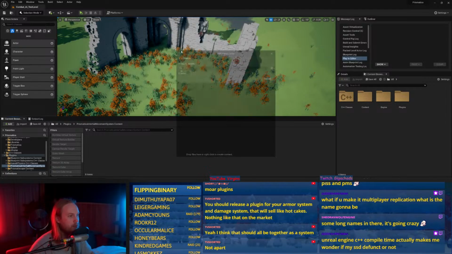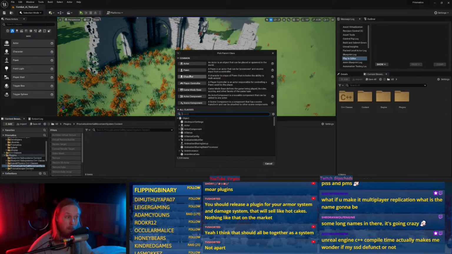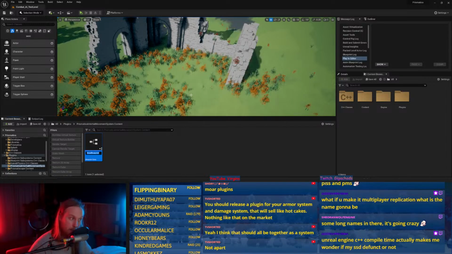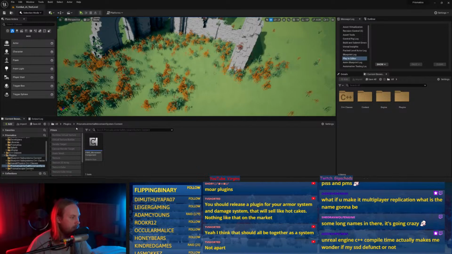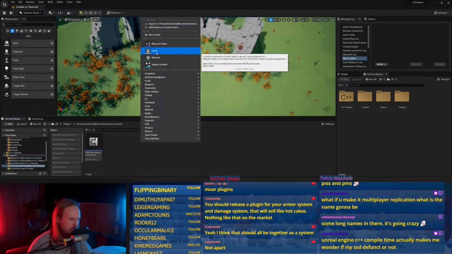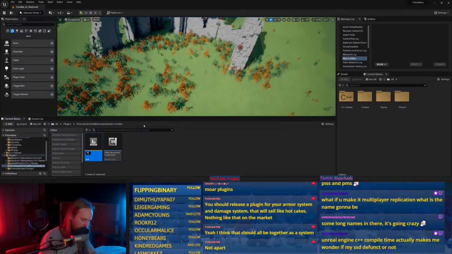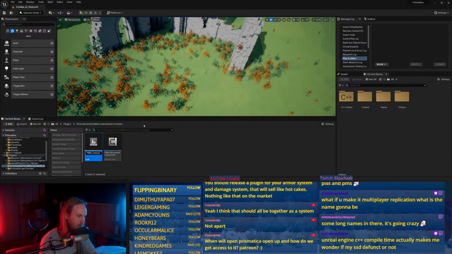So, first thing is a blueprint. It is an actor component, and it's called PIMS Movement component. I don't know. That's it. Go team. All right, and then let's actually just make a test level. Level PIMS Test level.